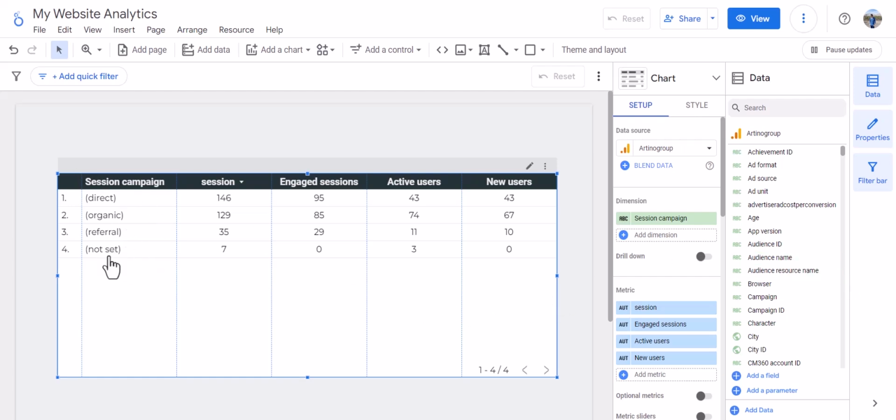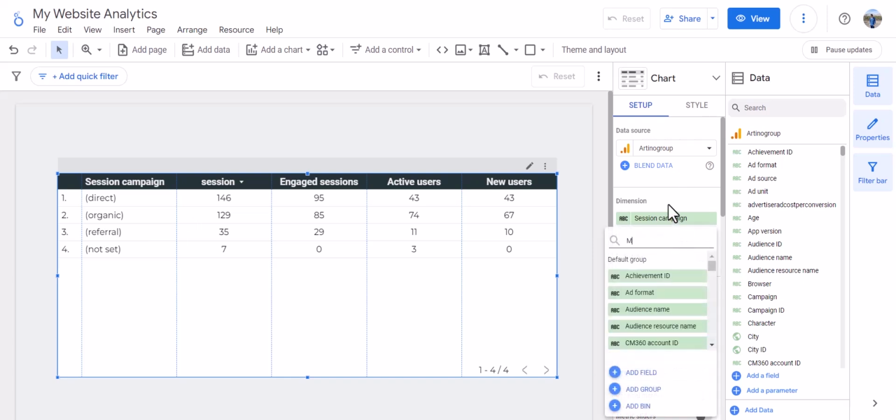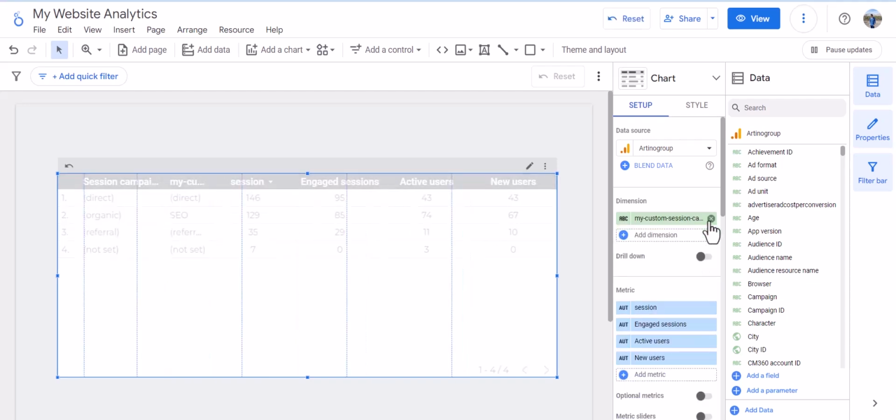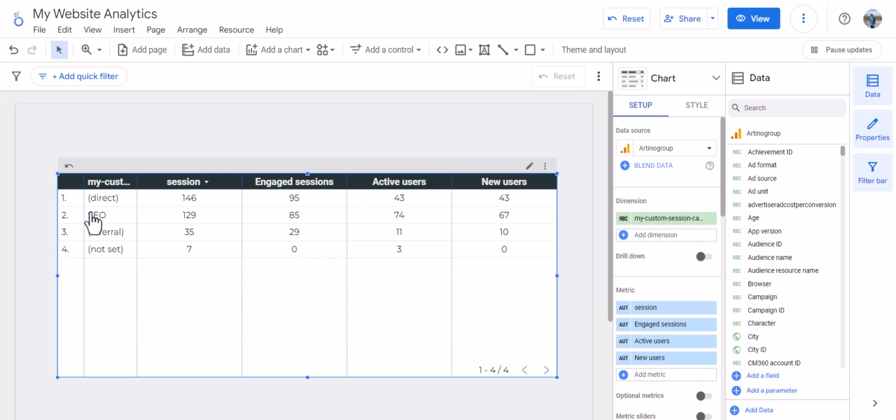Now, here, as you can see, we've got no change whatsoever. So the formula that I wrote for this metric was because I didn't want the word organic to be shown. Instead, I wanted this one to be shown like this. Let me show you. So I just simply add the dimension, my custom session campaign, and get rid of this one. As you can see, organic changed into SEO.